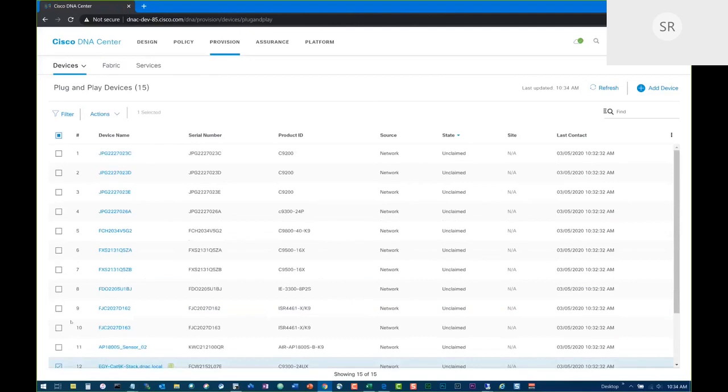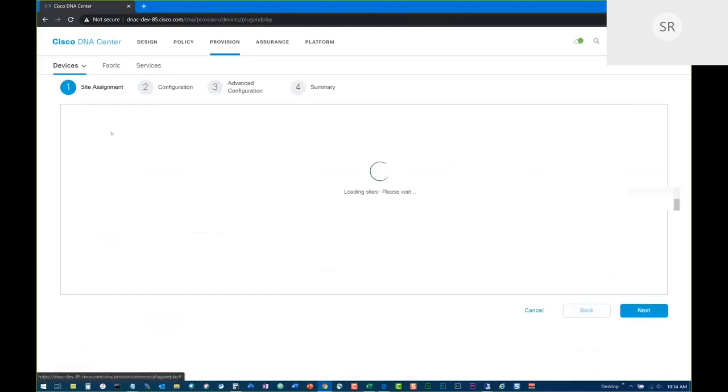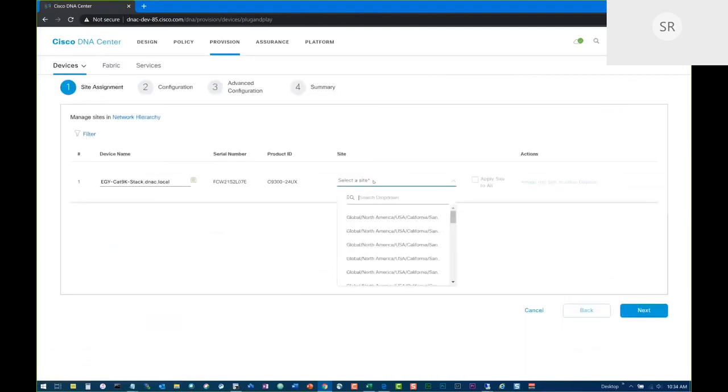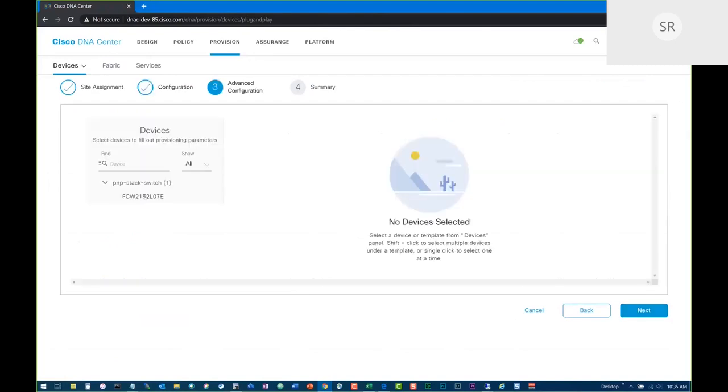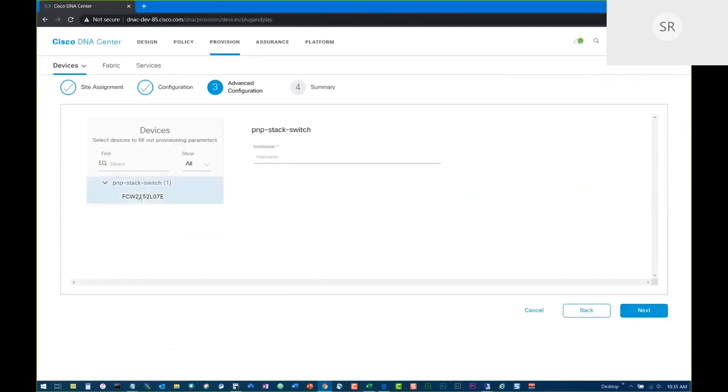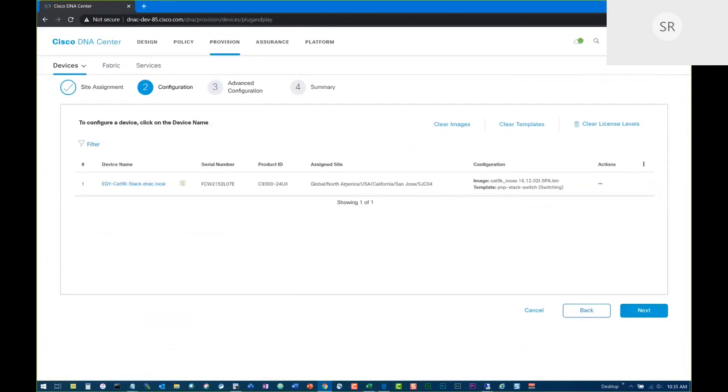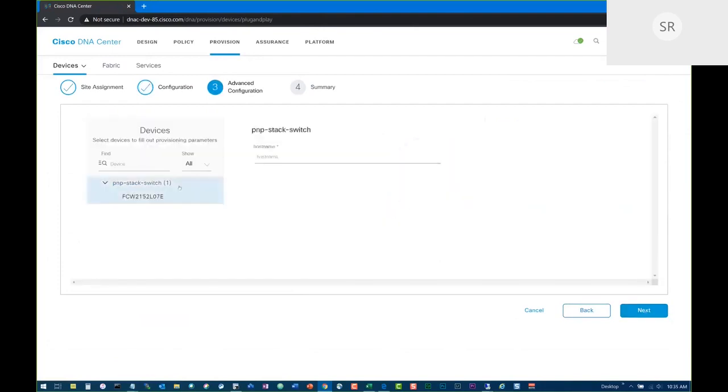So I'm going to select the device and click on claim, and then give the site. I'm going to say San Jose 4, and next. And next. I have one switch, and it's already picked my template. Click previous template. So it's already picked my template, and I'm going to go next, select the device, and there's one variable in my template, what host name it is. I'm going to say this is my new switch, something like any kind of value, and next.